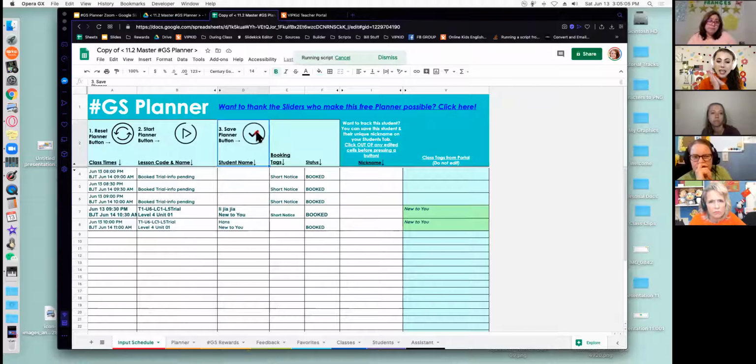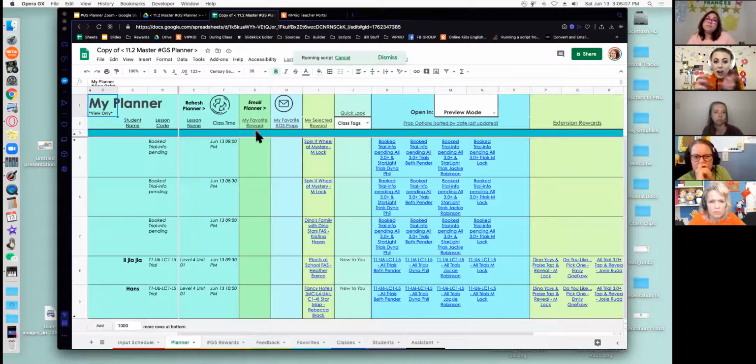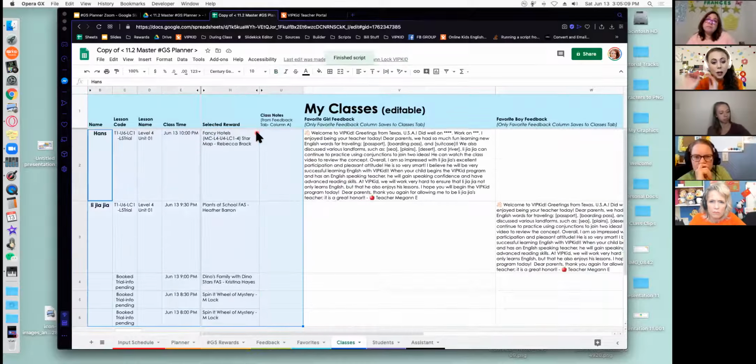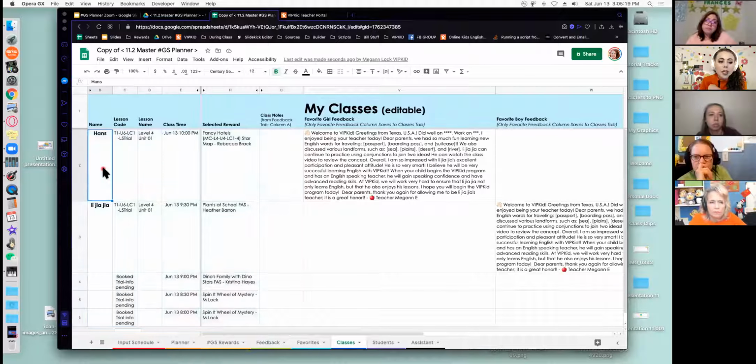So once I click Save Planner, it's going to grab what's on my planner tab and paste it onto this tab over here, my classes tab. And this really is just for tracking purposes. So if you don't want to track your students, or you really just want to use the basic functions of the planner, then you would just skip that part. You don't have to record anything. You can just click reset and paste your schedule for the next day.